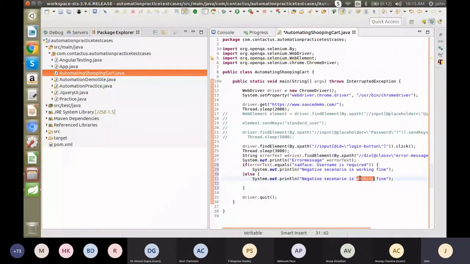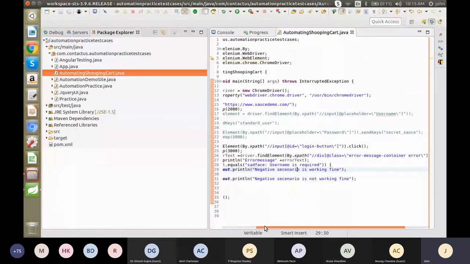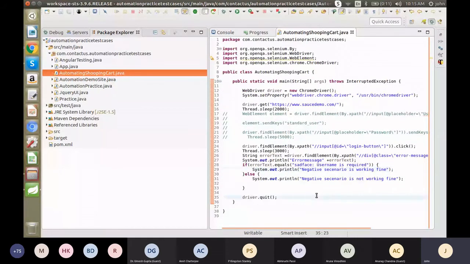Okay. So what we are doing, first we capture the error messages and then we are printing the error messages. Then we are comparing the error messages. So error text dot equals, we are comparing the error messages. Username is secured. If it is satisfied, it will print this value, negative scenario is working fine. If it is not satisfied, it will print the other System.out.println value, that is, negative scenario is not working fine. So I will run this application.